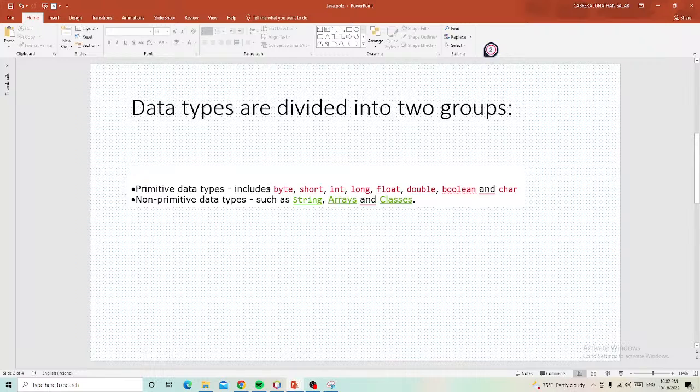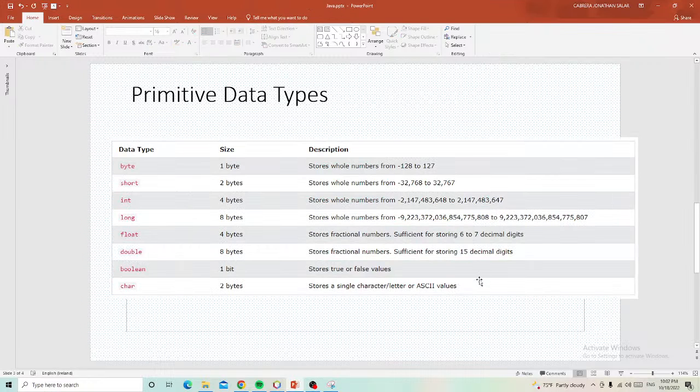These are considered numbers: byte, short, int, long, float, double. They accept integer and floating values. Boolean will accept true or false, and char will accept a character. Okay, am I audible? I think so. Next, these are the eight primitive data types with the size and the description.